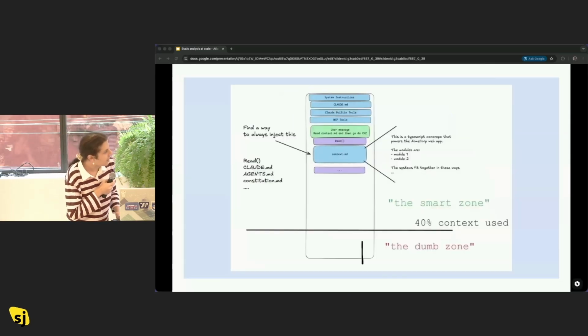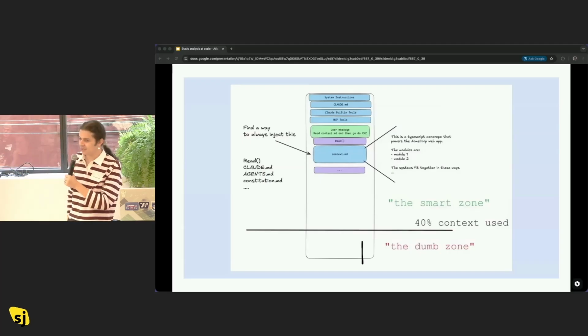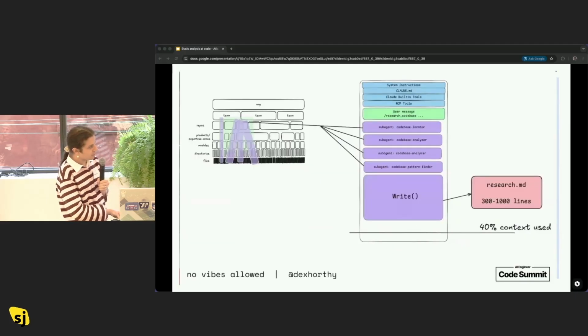So I stole this slide famously from one of the AI engineering talks, which talks about the smart zone and the dumb zone. You have all the stuff you inject in your repo, like your context, your agents.md, your MCPs, blah, blah, blah. And it's like, great, I have all the context, let me do the work. But in this case, for Jira, the context is huge because there's a lot of code. And so the smart zone gets really, really small.